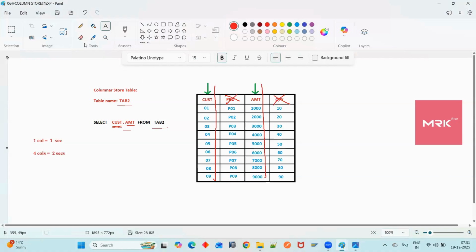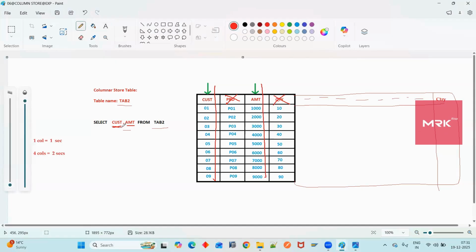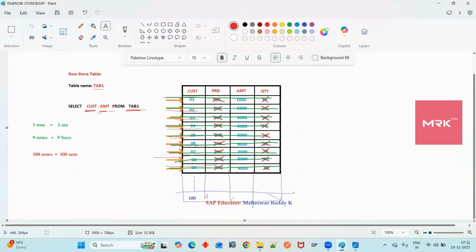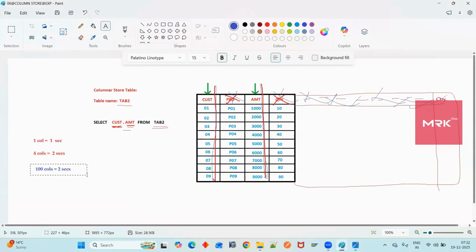Assume that I have 100 columns like this, and the last column name is country. Whenever the user executes the statement, select customer comma amount from table 2, it will read the customer column and the amount column, and all the remaining columns are skipped. It will read only the user-requested columns. So here we have 100 columns. How many columns is it reading? Only 2 columns. How much time is it taking? 2 seconds. Now compare with the row store table: 100 rows, 100 seconds; 100 columns, 2 seconds.